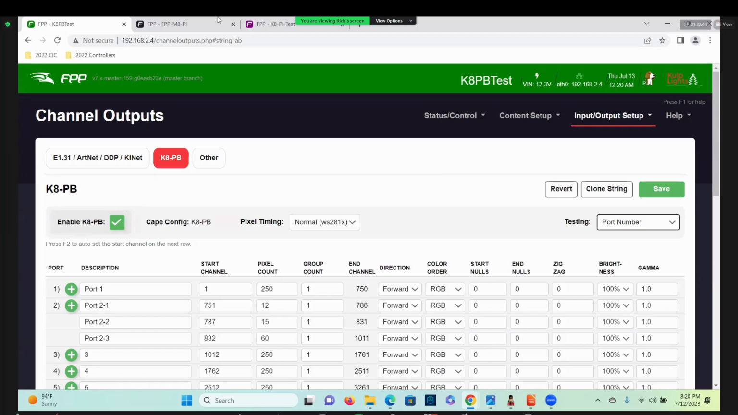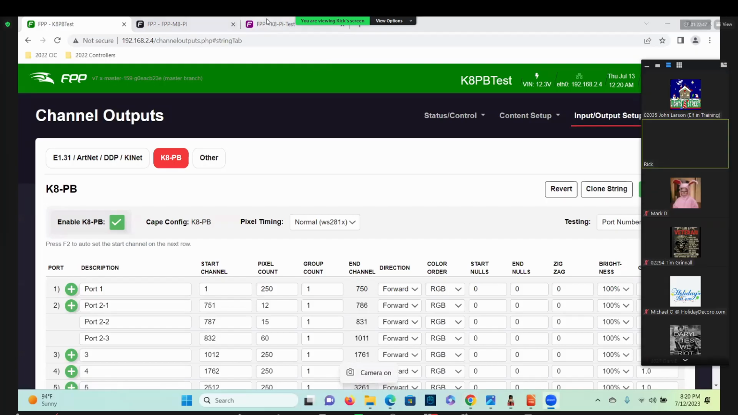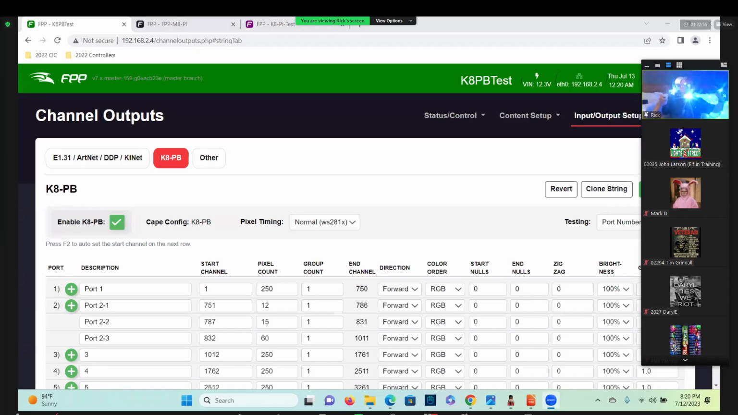Let me share my camera here for a second. And you can see this here has, you might not be able to see, two white pixels and then the rest are flashing. So that tells me that I'm connected to port two.